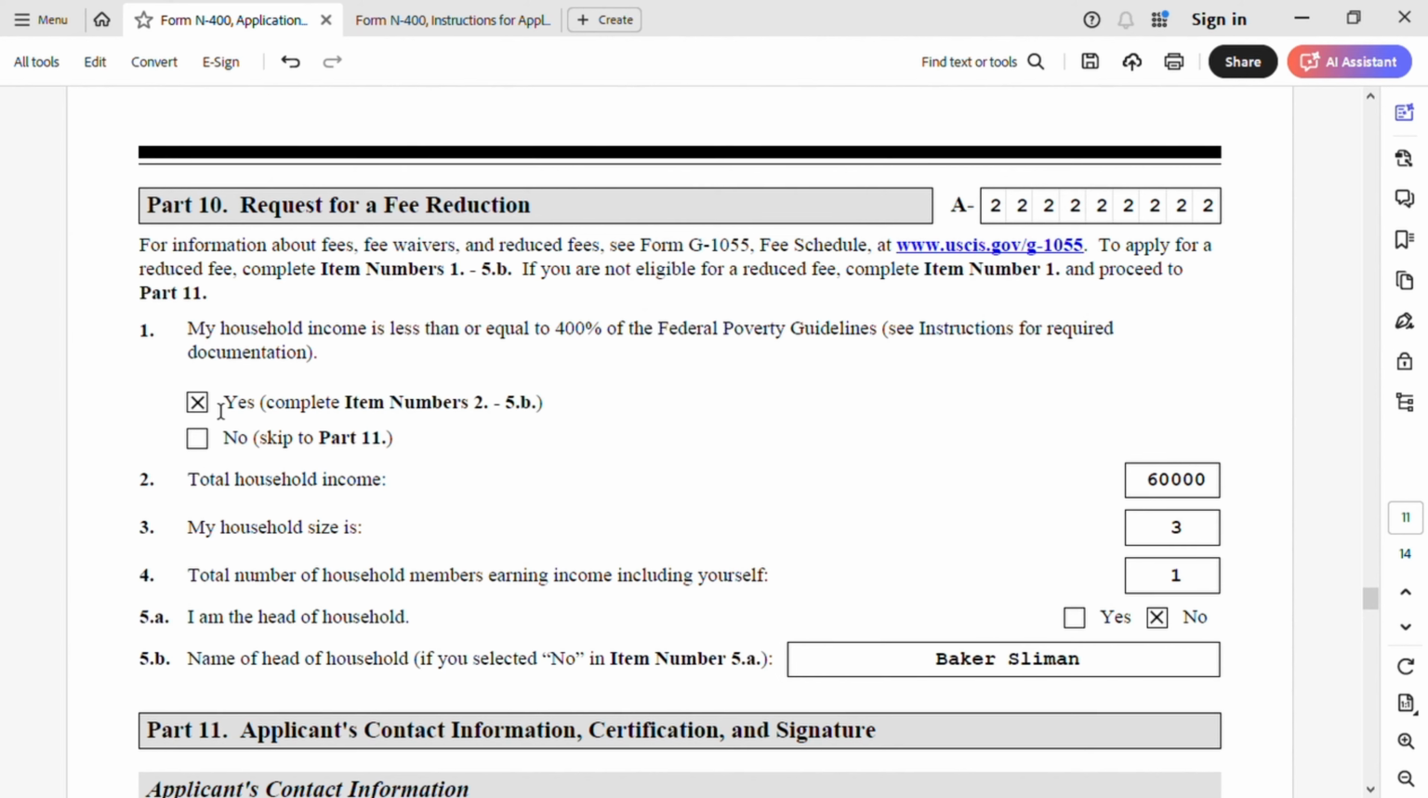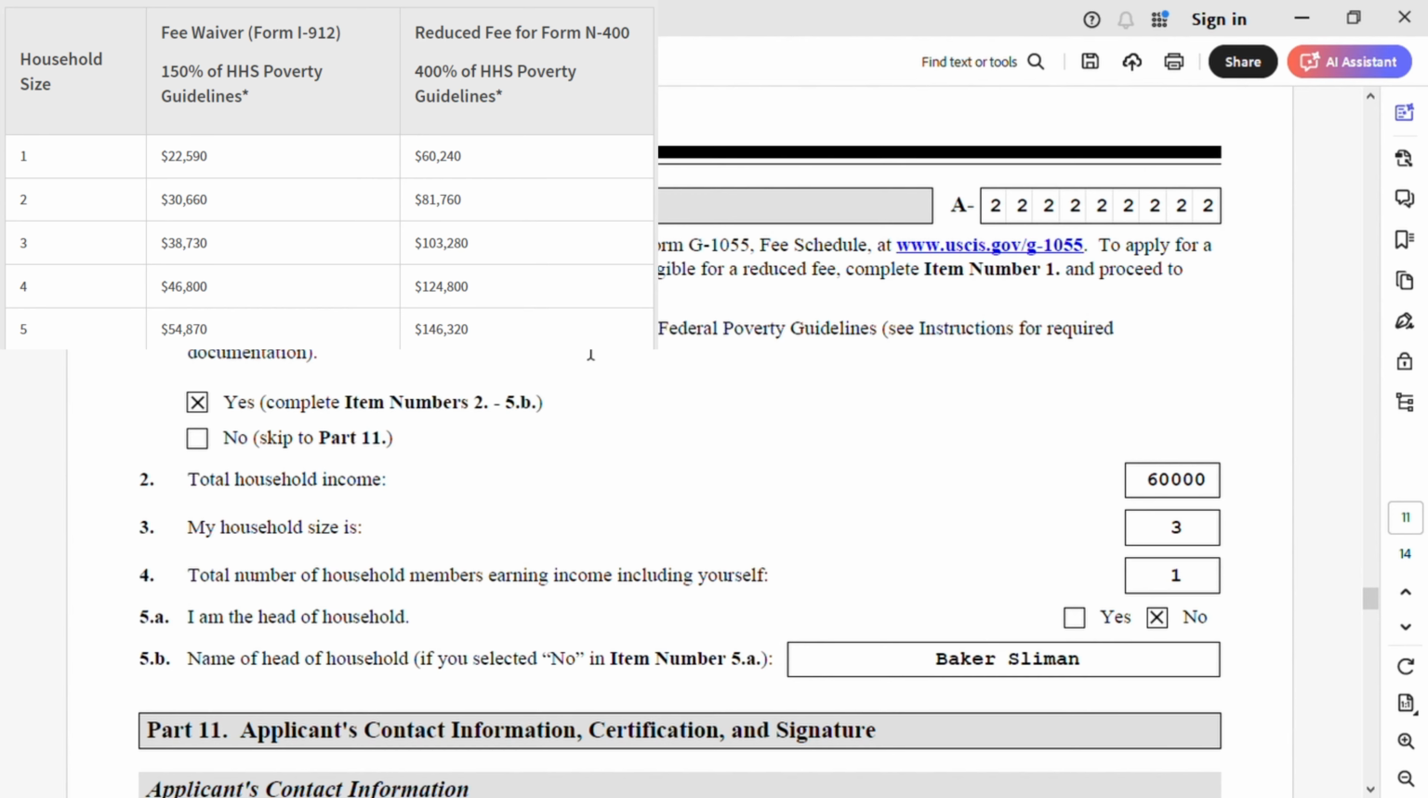I make $60,000 a year, and we are 3. If you check the 400% of the federal poverty guidelines, it's more than $60,000. So I'm qualified for a fee reduction. My household size is 3: me, my spouse, and my child. The total number of household members earning income is just me. She is not counted as an income-earning household member. She's going to put me right here as a household member.